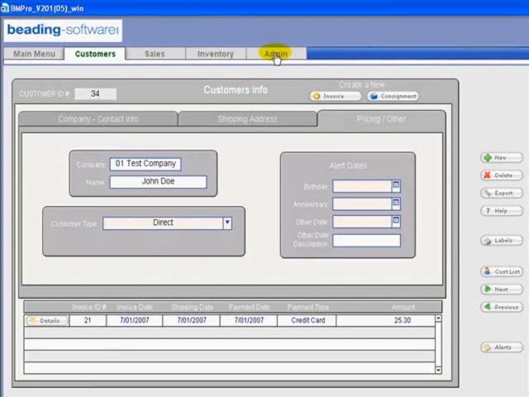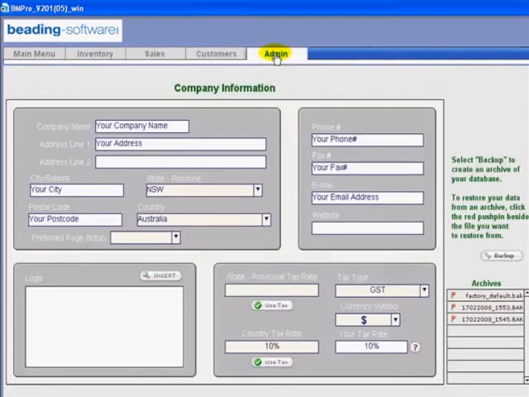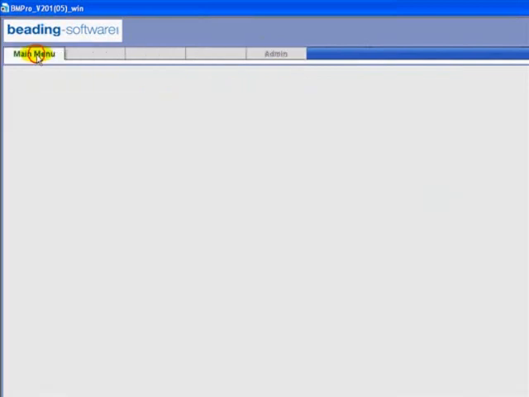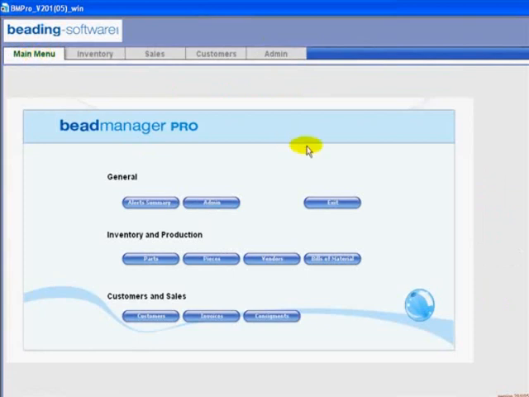So that's just a very quick run through of Bead Manager Pro. I hope you like what you see there. There's a lot more to it once you actually get into it, and it'll help you organize your business very well.